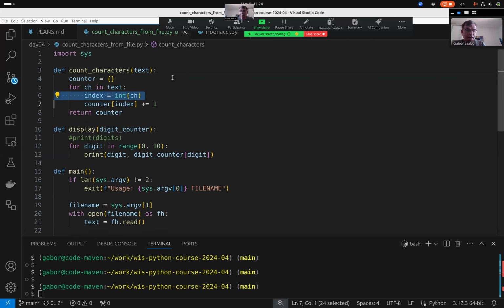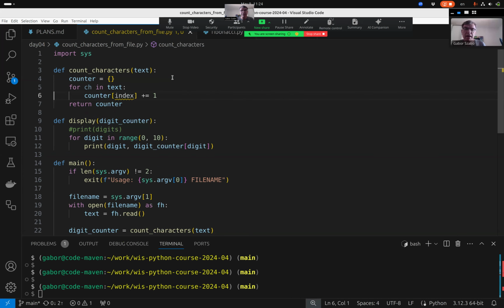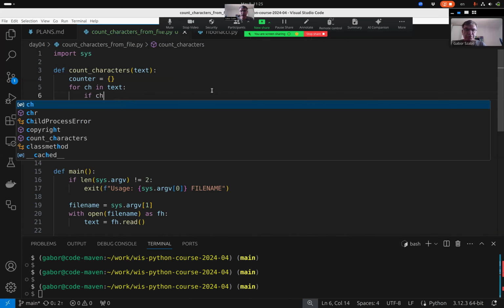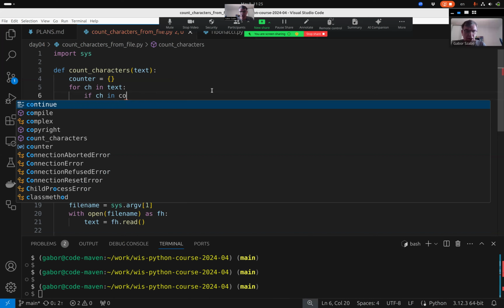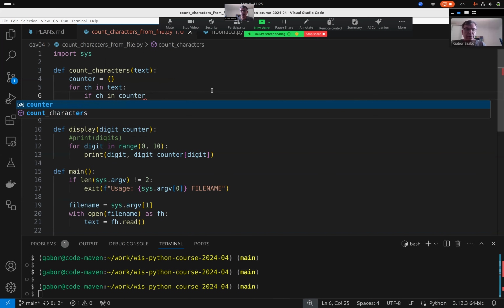We don't have an index anymore. We just access the counter in the ch place and add 1 to it. Now, we have a problem here, and we'll have to fix it later, but that's basically what we do. The problem is that what happens when we encounter the character the first time? Then we can't add 1 to it, right? So first we have to check if ch in counter, then add to it.